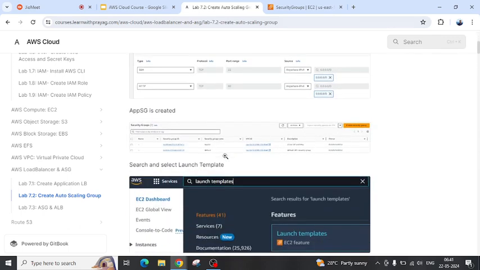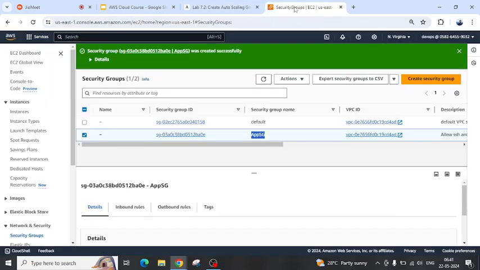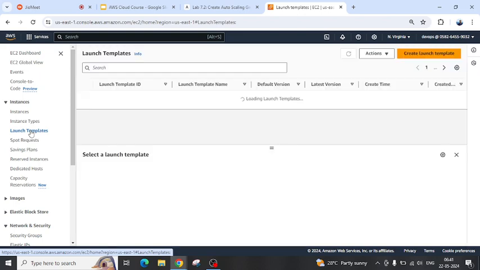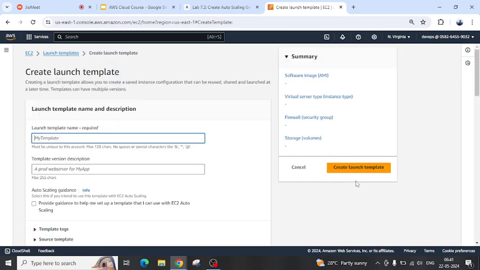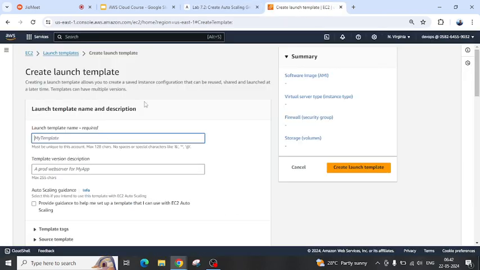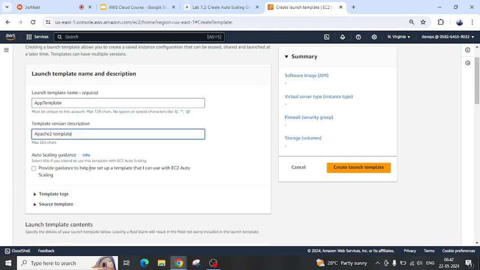Next we need to create the launch template. The launch template is also in the EC2 dashboard. If you see it here, it is. Just click on launch template, then click on create launch template. I'll give it a name. Let's give it the same name as in the exercise, app template. We can give any name, but we are giving app template, or we can say an Apache 2 template. You can give a description.